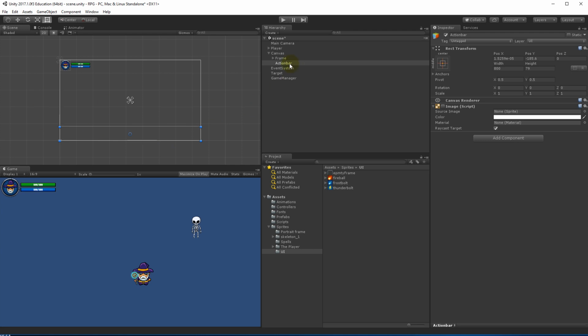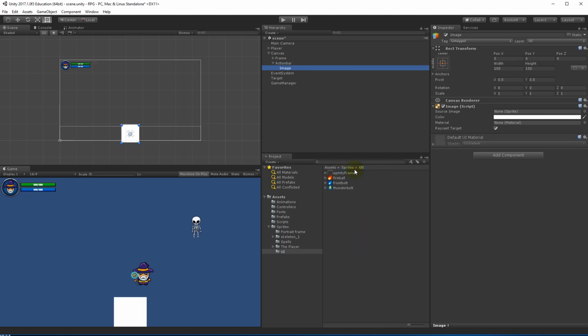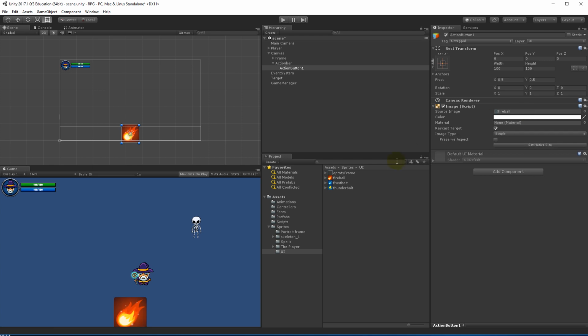So we are going to right click an action bar and select UI and select an image, and this image is going to be called action button 1. Action button 1 is going to be our Fireball, so select it and take the Fireball and drag it onto it. And it's kind of large, right? So we can select the scale here and write 0.5 and 0.5, like so. I think that size fits better.